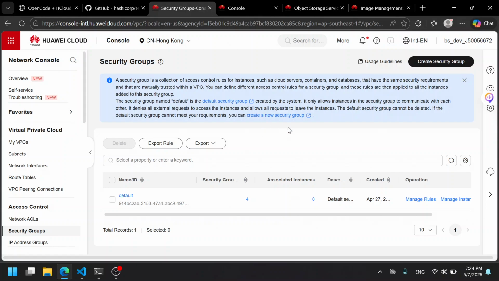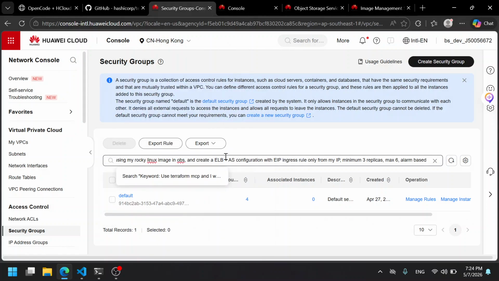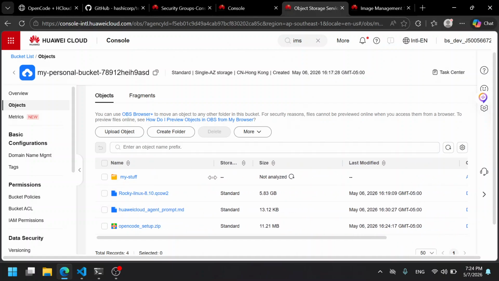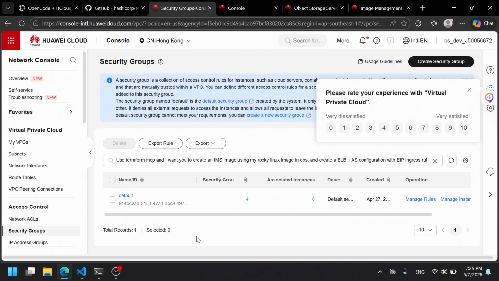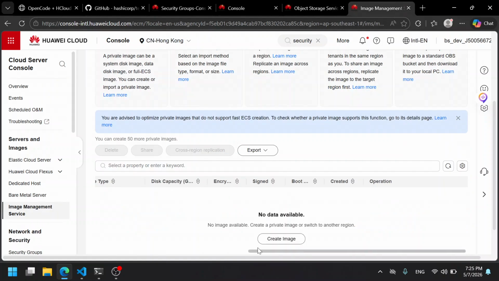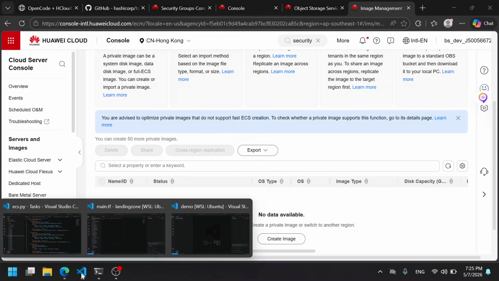That's perfect. So here I have another problem that I need him to solve. I have this Rocky Linux image right here. What do I need to do? I need to create an image of that Rocky Linux, getting the image and creating an image in the Image Management Service. And I'm going to ask him to create an elastic load balancer, elastic IP, auto scaling group and creating servers for that.